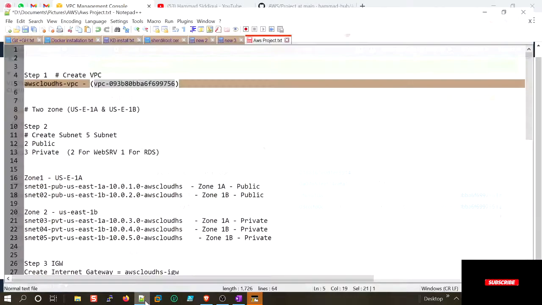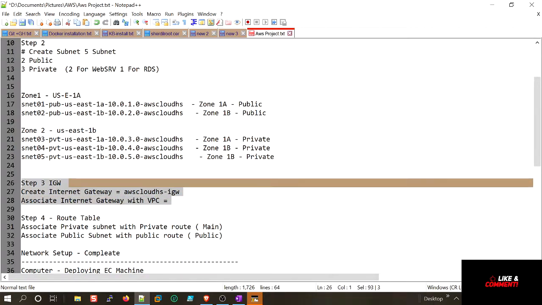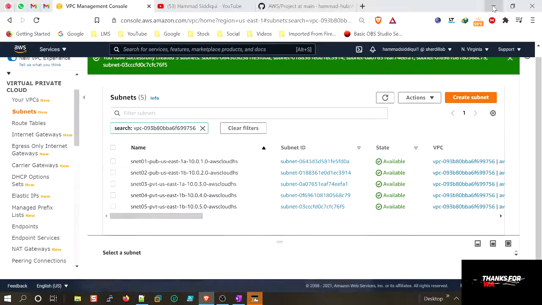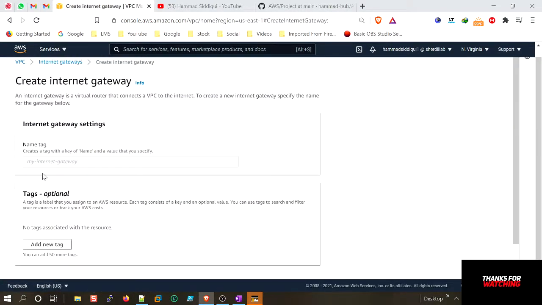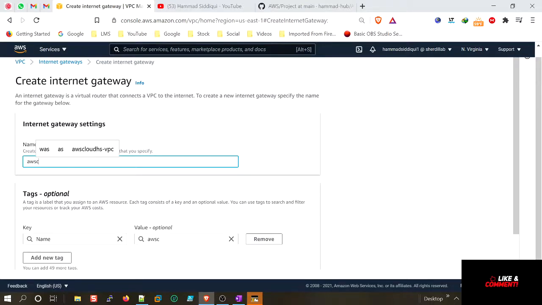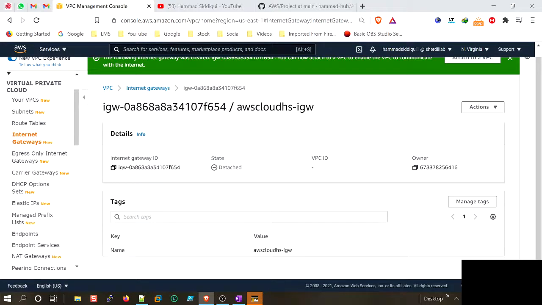Our next step would be subnet association. Actually, first we deploy the gateway. We can do that as well and attach that gateway to our subnet. So let's get here and hit Internet Gateway. Once we get to Internet Gateway, create your gateway name, CloudHS.IGW, Internet Gateway, and create. Once we create that gateway, yes, it is created, but it will not do anything unless you attach that internet gateway to a VPC.